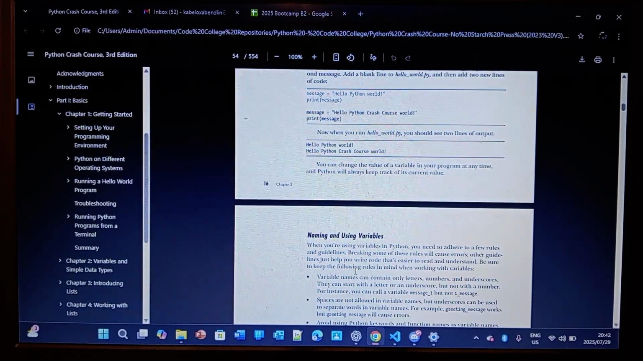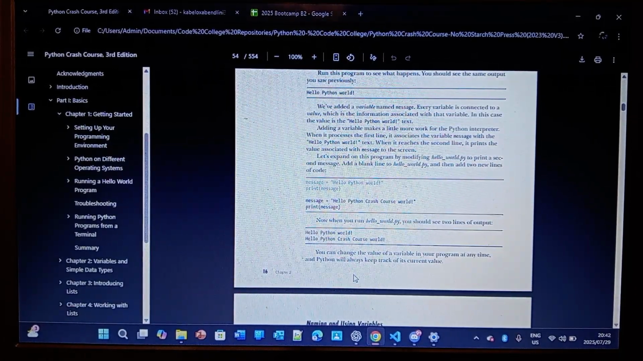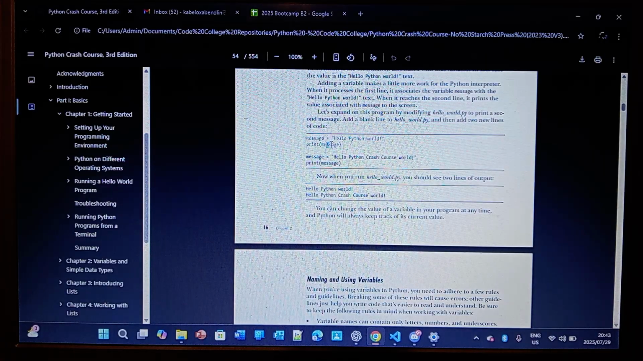So check this book out. Then we've added a variable named message. Every variable is connected to a value with information associated with that variable. Here's the value, the hello Python world text, right?